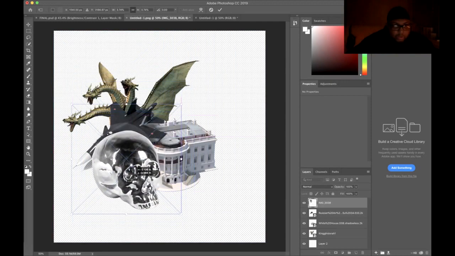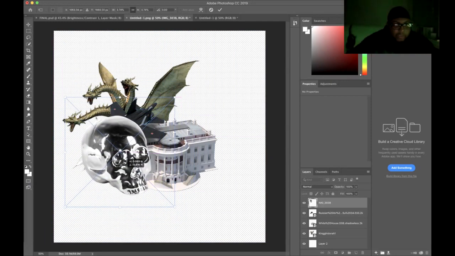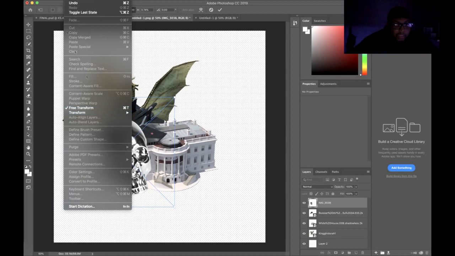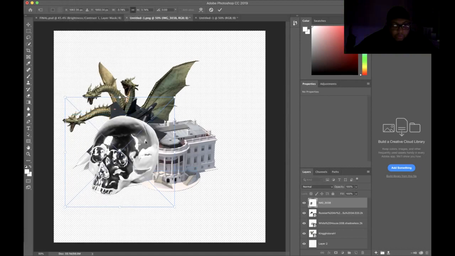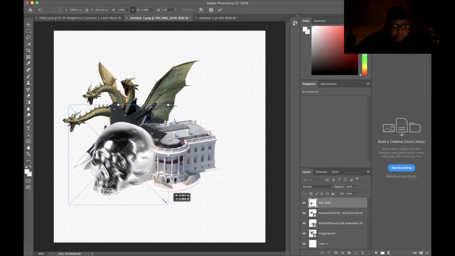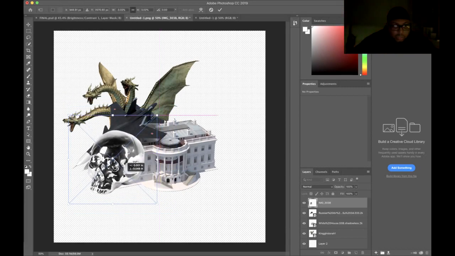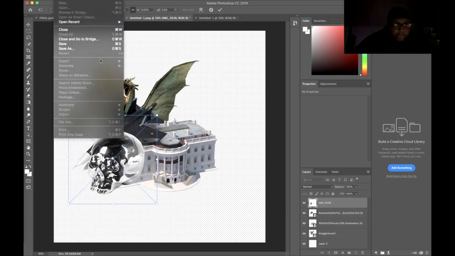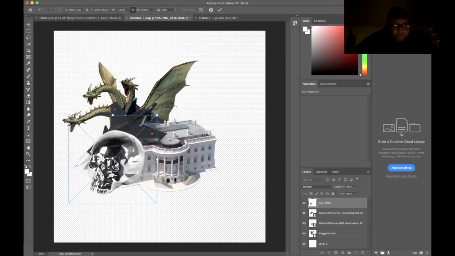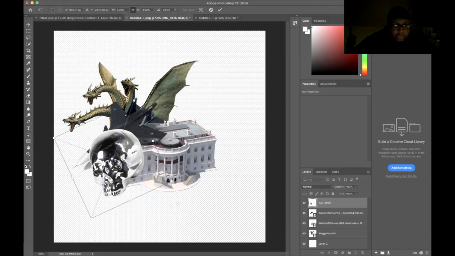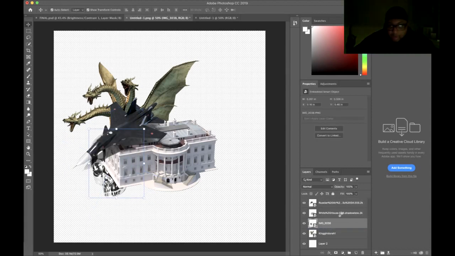Now, I want the skull to tuck underneath of here, but facing downwards. So how you do that, you go to edit, you go over here to flip horizontal, right there. Bring that down, tuck, tuck, tuck. Bring it down. We're going to go back to edit again. We're going to go to rotate. Rotate that down. And then we're going to bring that down around underneath of the White House.